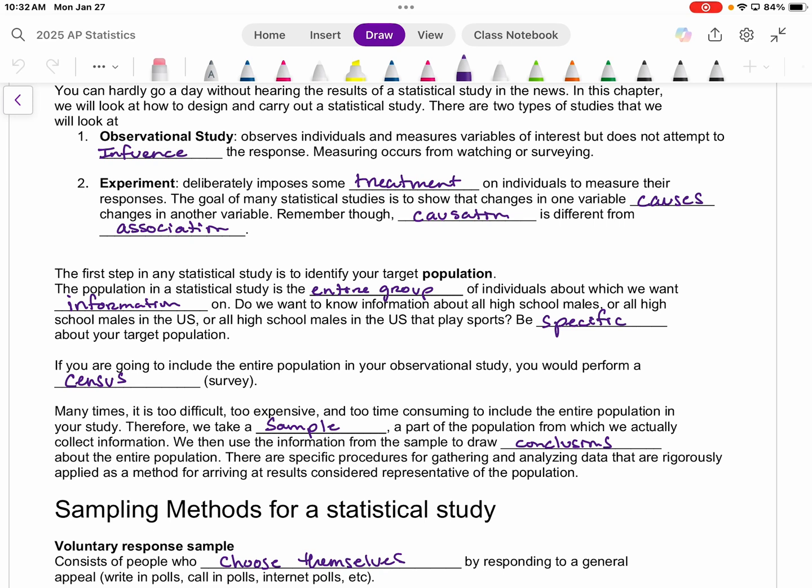Do we want to know information about all high school males, or all high school males in the United States, or all high school males in the United States that play sports? We need to make sure we're specific about our target population. If we're going to include the entire population in your observational study, you would perform a census.